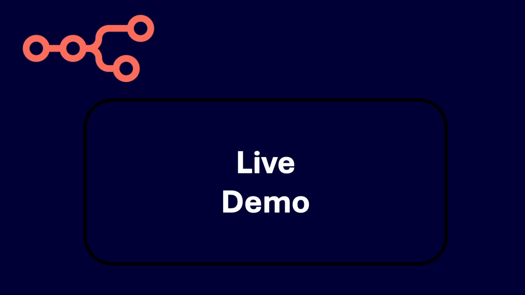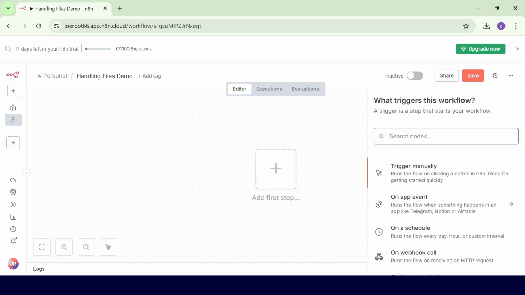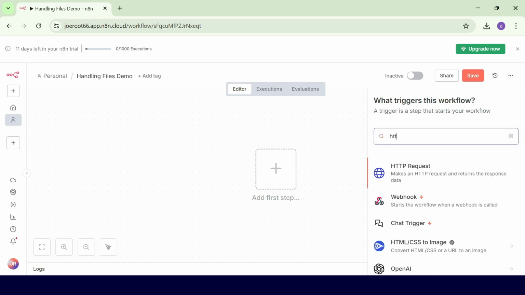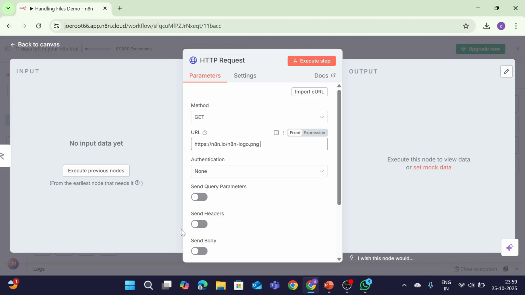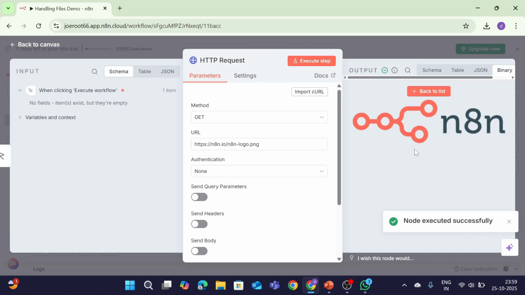Now we will see a live demo for it. So for that we will move to our screen. Here we will add, first of all, an HTTP request. Here I will add a URL of my photo, that is the n8n logo. Now I will execute it. So here we can say that our node executed successfully. So here we have successfully uploaded our file, and here in output we have read our file.